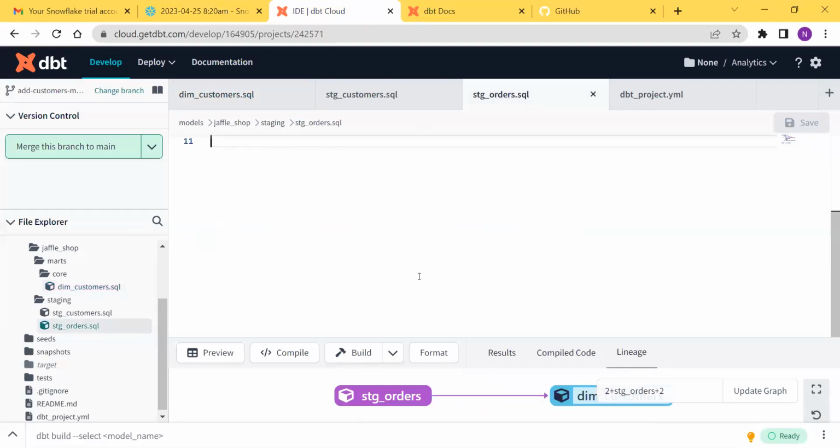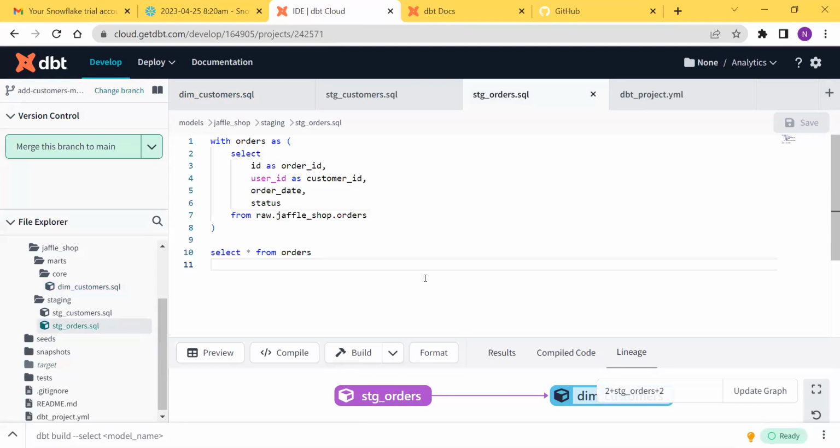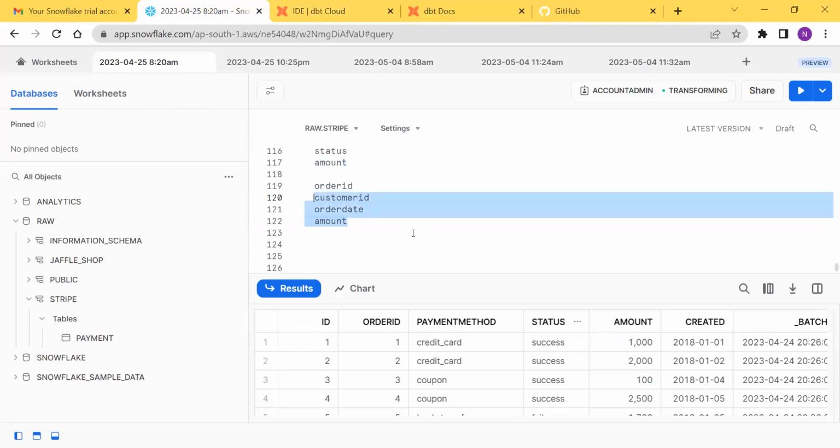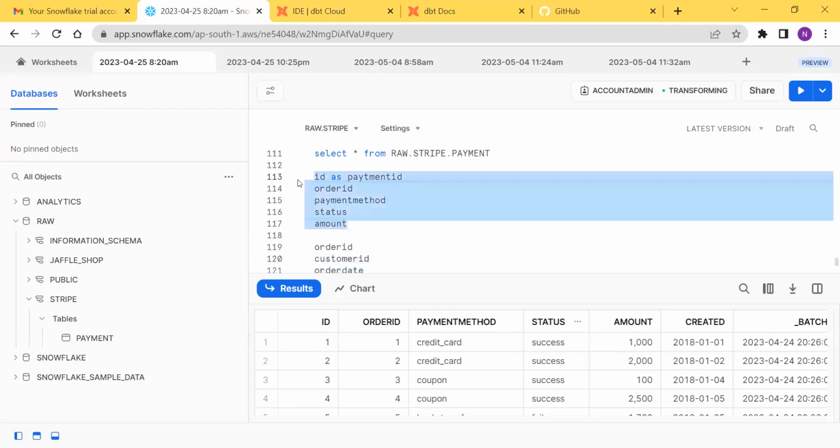If you see the staging orders table, what we are going to get is the same order ID, customer ID, order date, and status. Here we are not going to get how much amount this customer has paid, right? But the amount details are available in the payments table. That's why I'm asking you to refer to the payments table. From the staging, these are the columns I'm expecting.